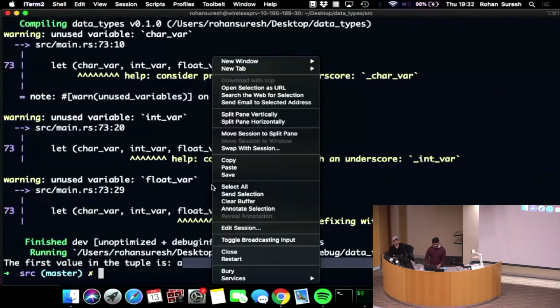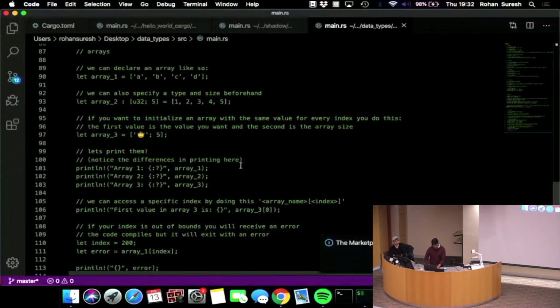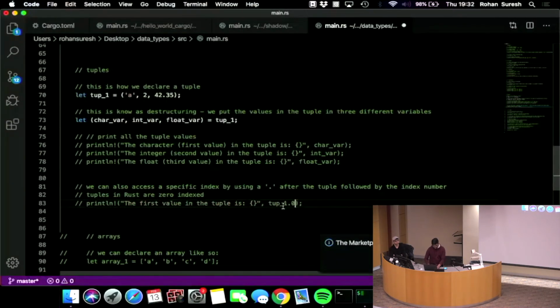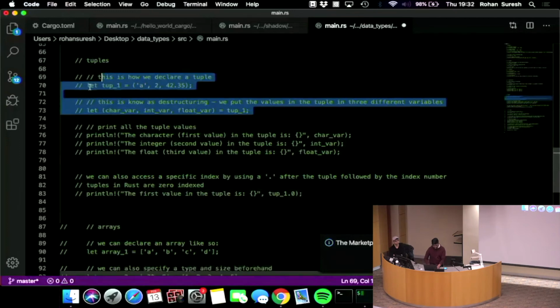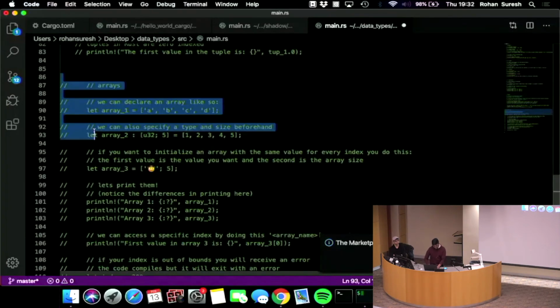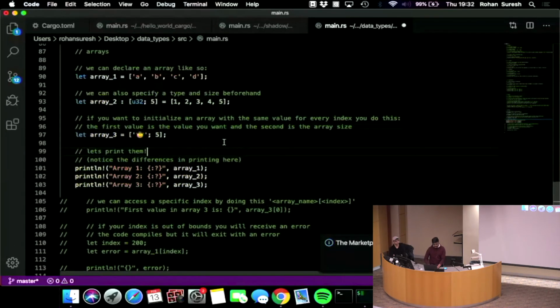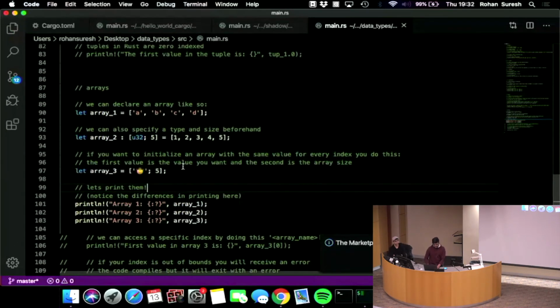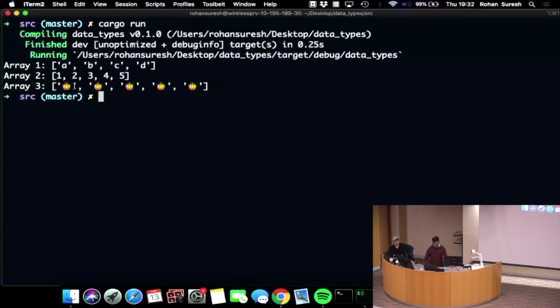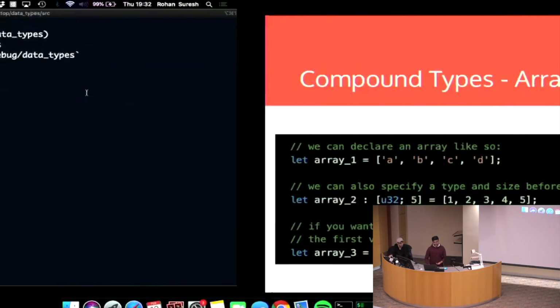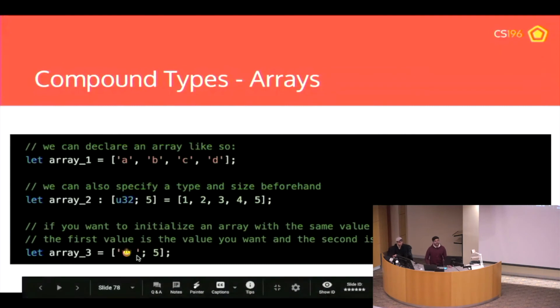So to demonstrate that, I'm going to run the code over here. Let's comment out the old stuff. All right, so this is the code we just saw previously. Now let's print that out. So array 1 has these values, array 2 has those, and array 3 has 5 cowboy emojis, because that's how we specified over here. Does that make sense?